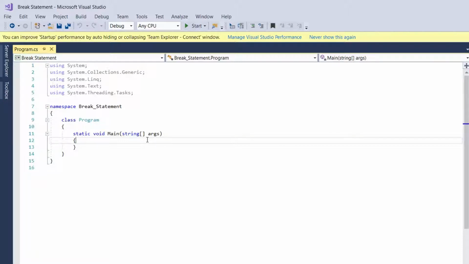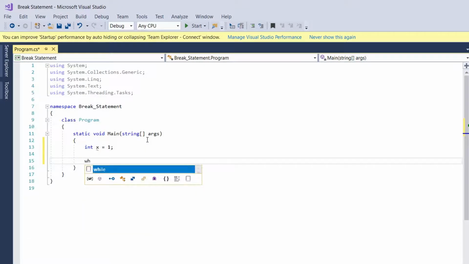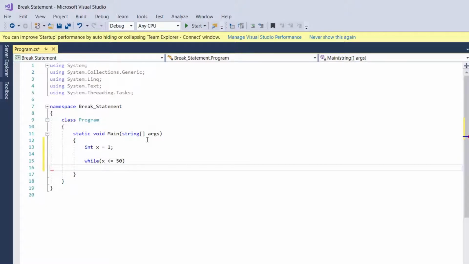Say we want to print out from 1 to 50, but when we get to 45, we want to break out and stop. How can you do that? Well, let's create an integer variable x and let x be equal to 1, and put a semicolon at the end. Now let's use a while loop: while x is less than or equal to 50.